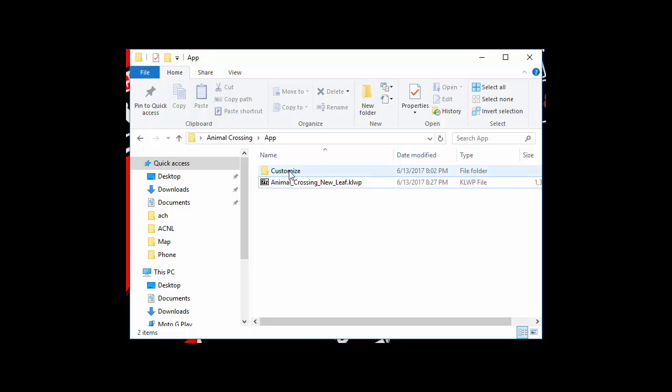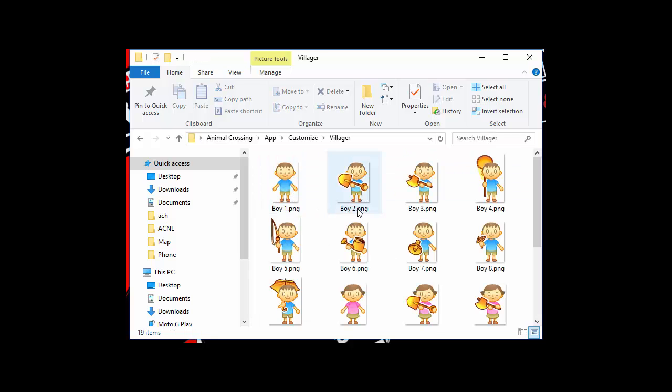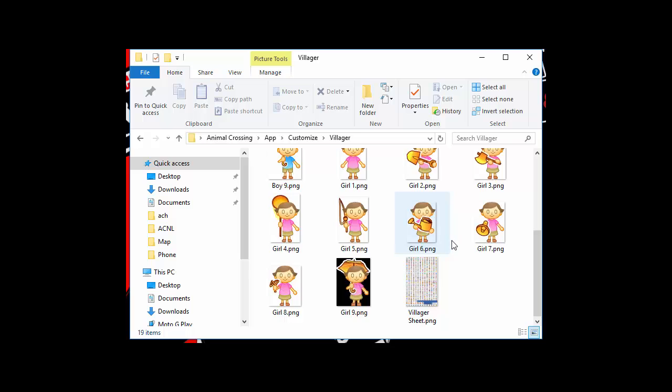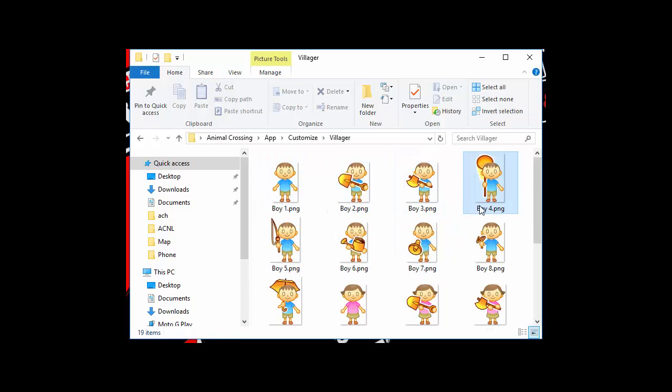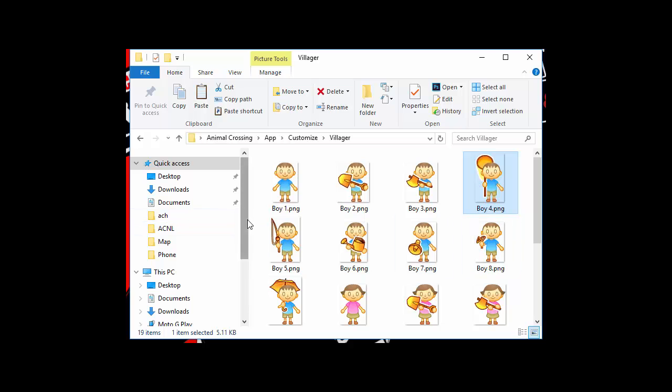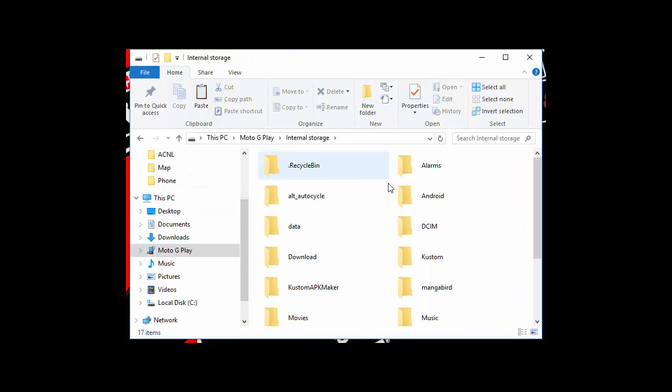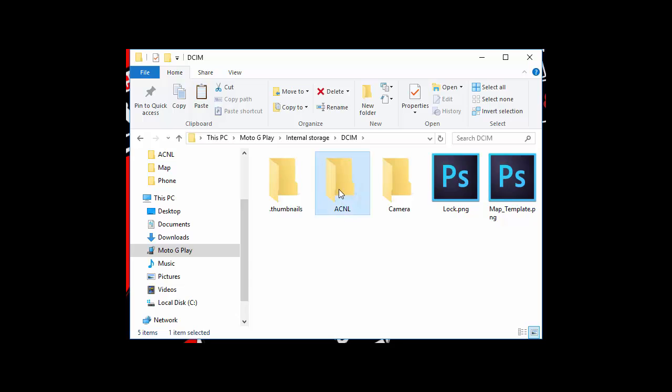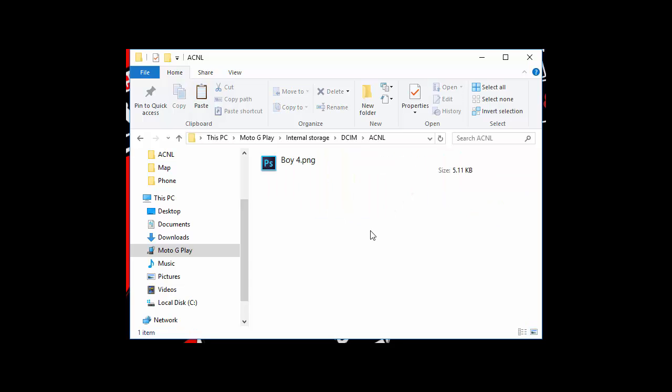The first customization we're going to do is change the villager icon. Now, in the Reddit thread, I'm going to give a link to a bunch of folders and icons, and one of them is going to be called Customize. You go into that folder and then the villager folder, and you select which villager you want to be on that first page. You're going to copy and paste it somewhere inside your Android device.